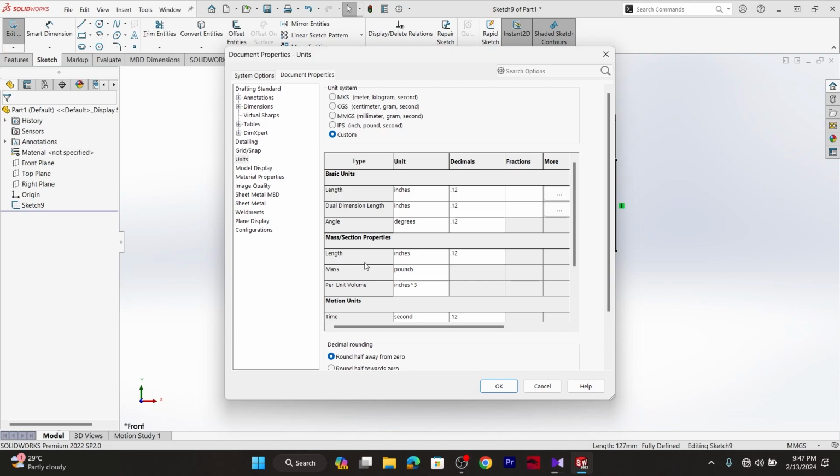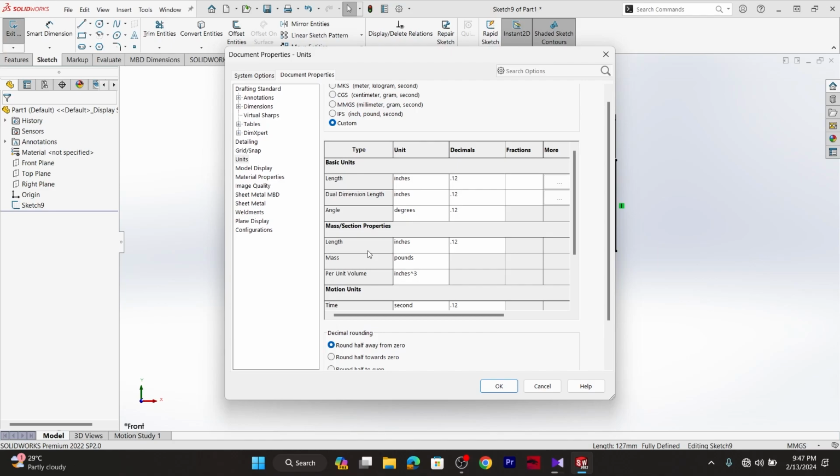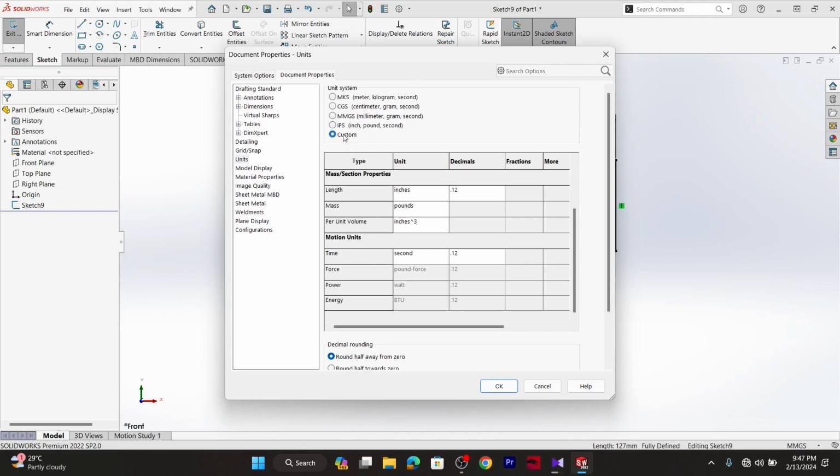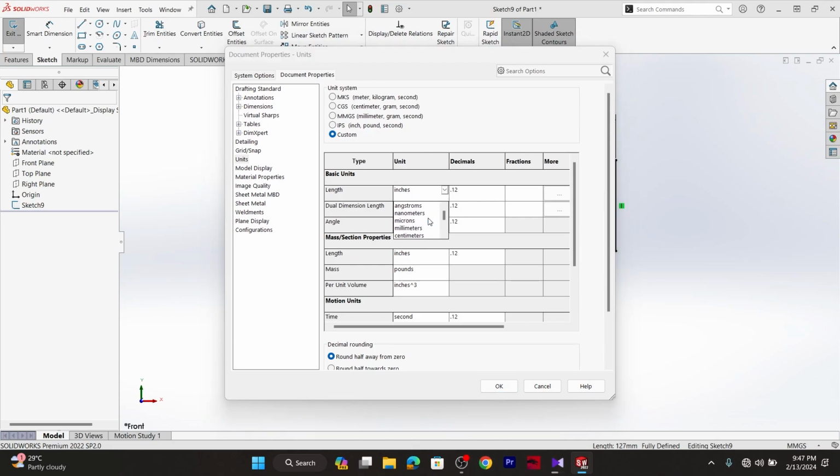Then we have the second panel where you can change the unit of mass properties, and finally where you can change the unit of time, force, power, energy, whatever the unit is applicable for your current drawing. So in this case I'll select custom, and in the length I'll change the unit to, let's say, millimeters. So I'll just select millimeter. Here now this is the precision, so the precision is 2 decimal places. But you can change it to any precision value, maybe 1 precision value, so I'll just select 1. We don't want a very precise kind of drawing here, so that's 1.